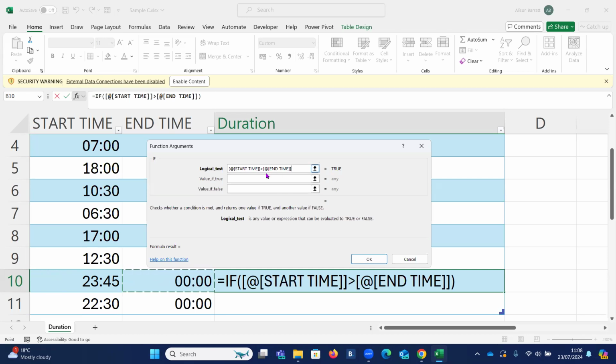So if I can just ask Excel to tell me, am I going to run into a problem? That's what this logical test is going to help me decipher. Is it going to interpret that as being a bigger time than midnight? And you can see straight away that Excel's told me that is true for row 10, which is great.